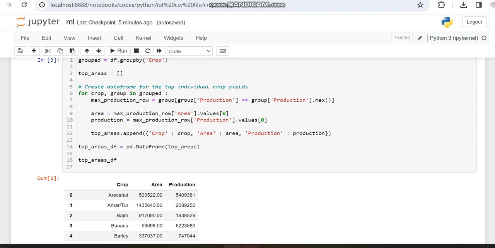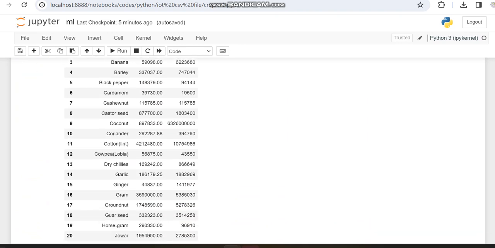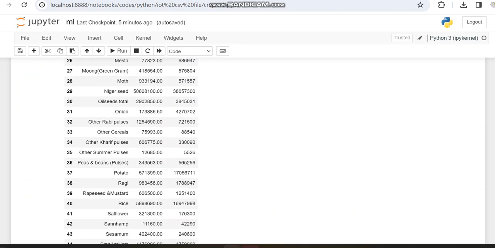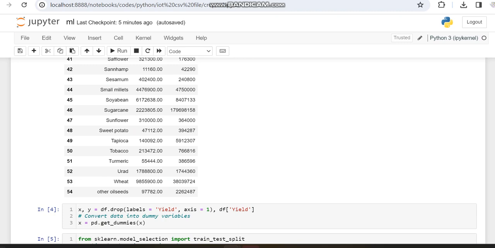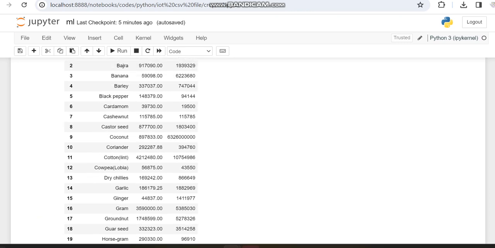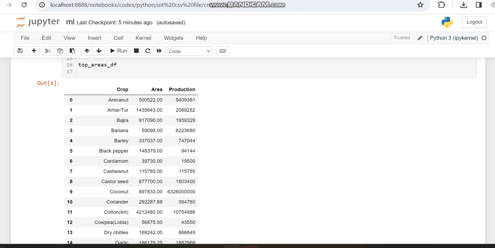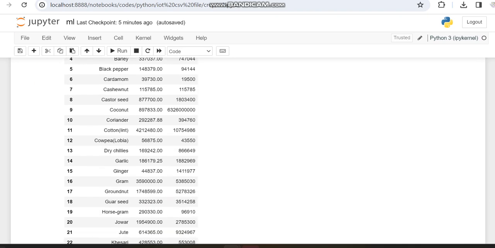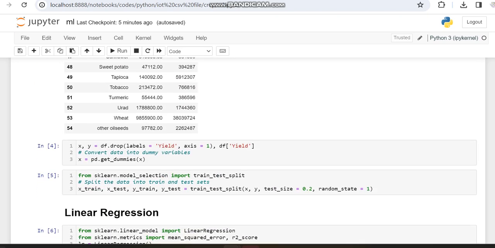Now you can notice that it has nearly 54 crops. Generally, you would see around 5 to 10, but here it has nearly 54 crop yields. So we are then declaring the x value and y value. As I said, the yield value is taken as the y variable, and the variables other than yield are taken as the x variable.